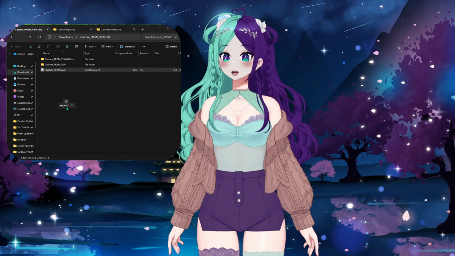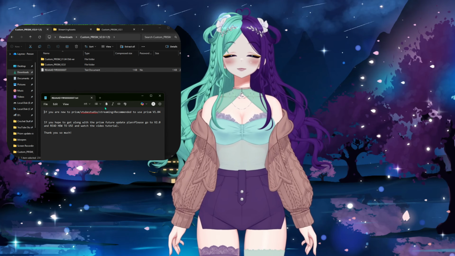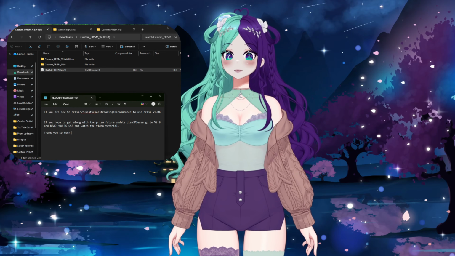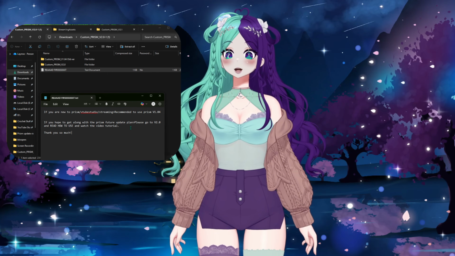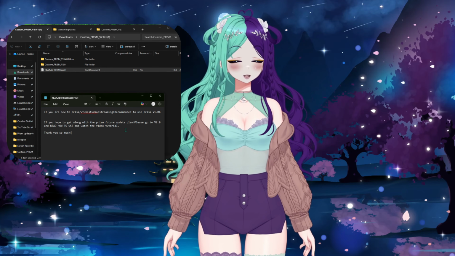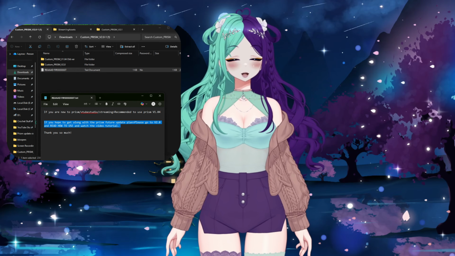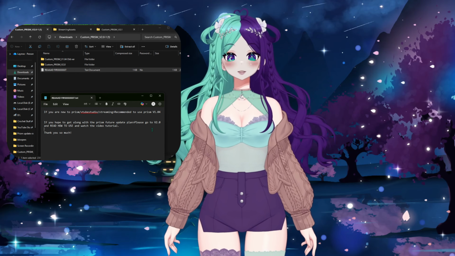If you go ahead and open up that read first document, it is going to advise you, if you are new to streaming or VTube Studio, to use version 1. But it also says in there that if you want to continue receiving Prism updates along with the plan, you are going to do version 2.